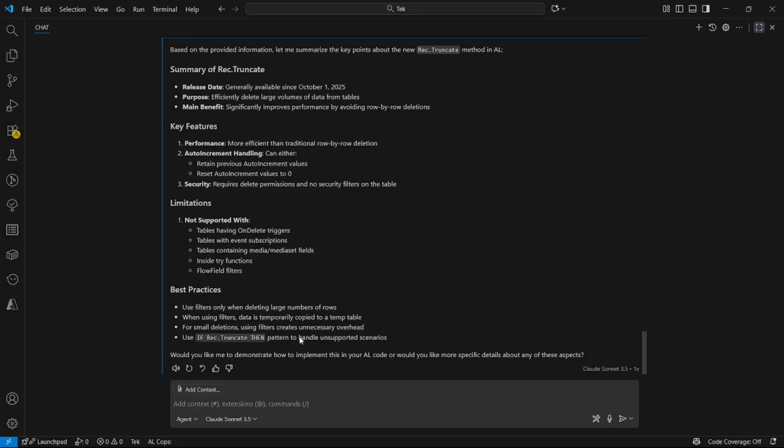And also, when using filters, data is temporarily copied to a temp table, because if you use filters, it will be temporarily copied to a temporary table. And then for smaller deletions, using filters will create unnecessary overhead. You'd rather use the DeleteAll, and then you can use the if record.truncate to look at unsupported scenarios. So if there is that particular case, you can use the if to confirm whether you're able to do it.